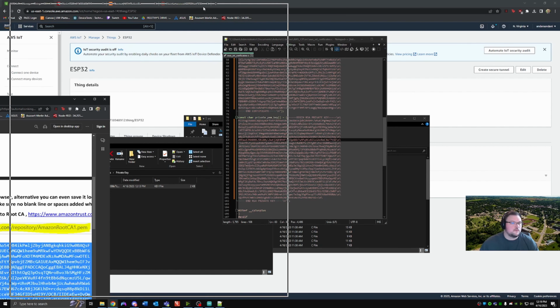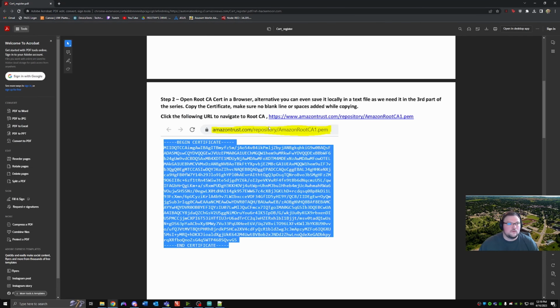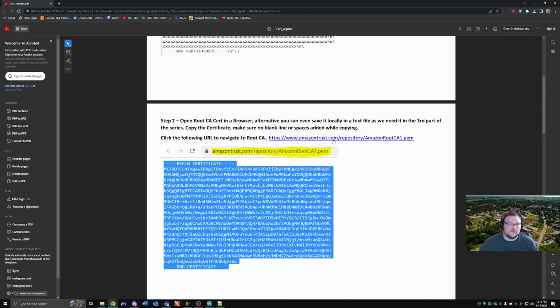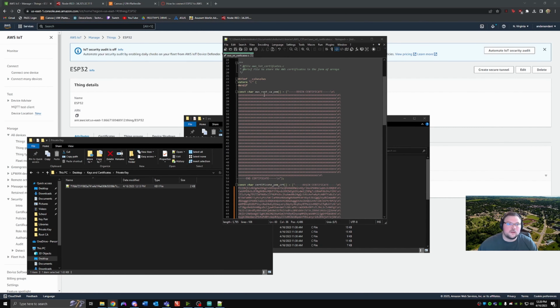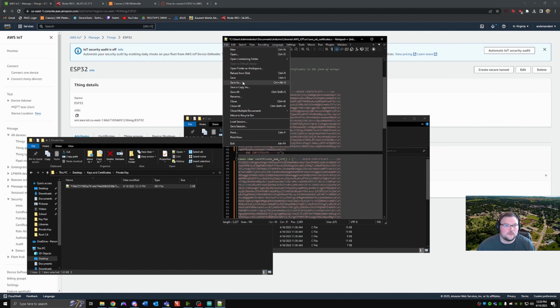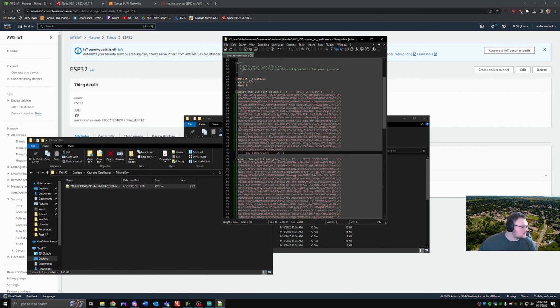And to get the root, we will go to this web page right here. Grab this certificate. And now we'll go in the AWS root CA. And we will save that.